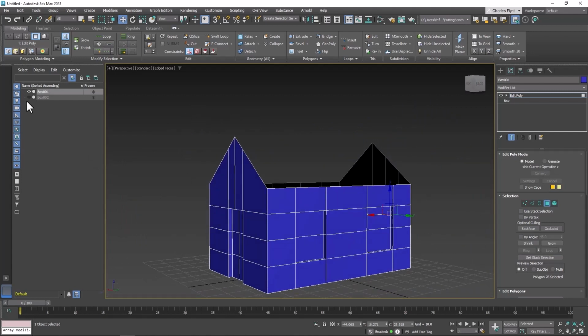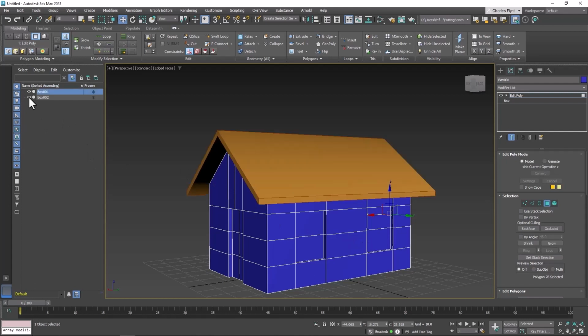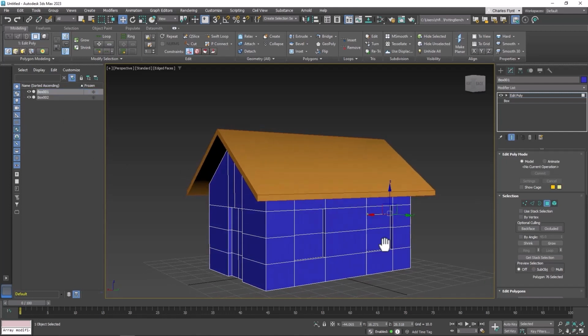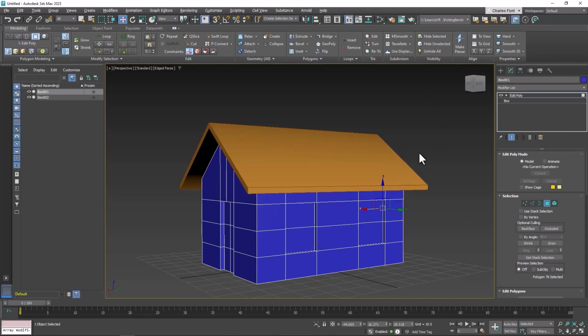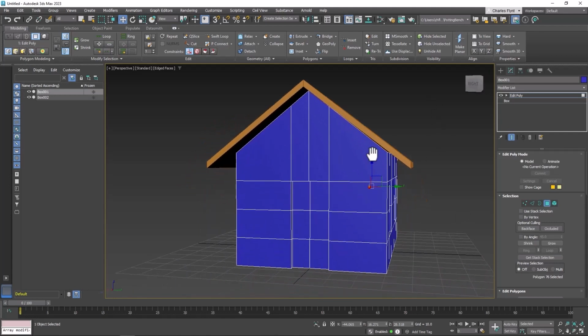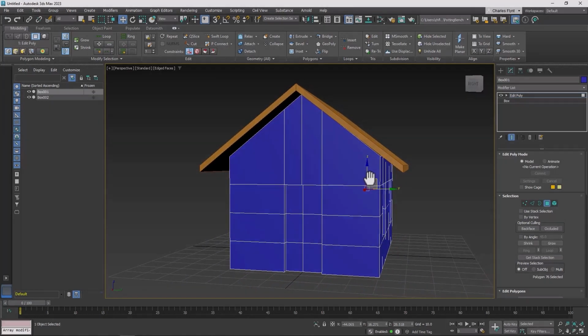I'm going to click the little eyeball in the Scene Explorer to bring back the roof. And when we come back, we'll add more detail to the house and I'll show you some different ways to do that. And I'll see you then.